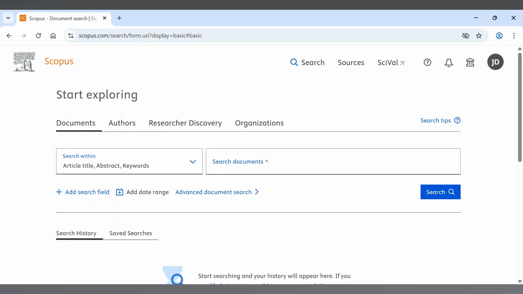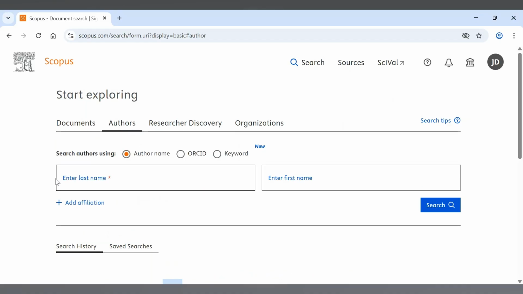Step 2. Once you are logged into Scopus, you need to find your Scopus author profile. You can do this by selecting the initials in the top right hand corner of the screen and selecting View My Author Profile, or you can search for yourself using the author search function.